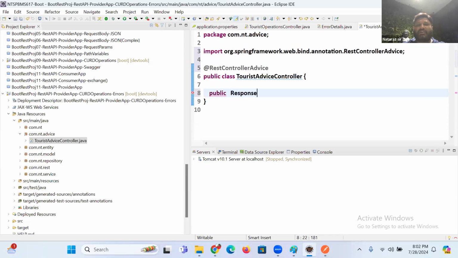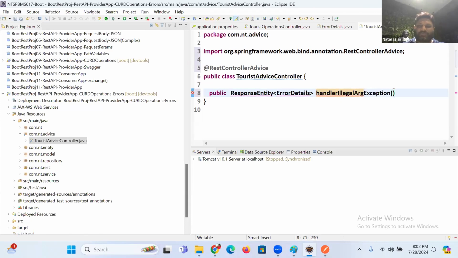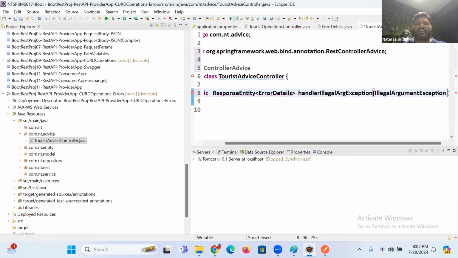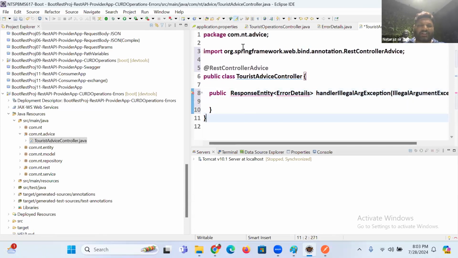Public ResponseEntity ErrorDetails. What, guys? ErrorDetails. handleIllegalArgumentException. Sir, why are you handling only illegal argument exceptions, sir? I will tell you why. Illegal argument, because I am not taking any custom exception for the record not found situation, guys.